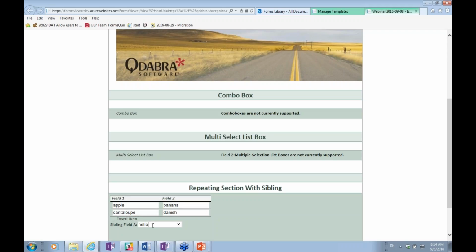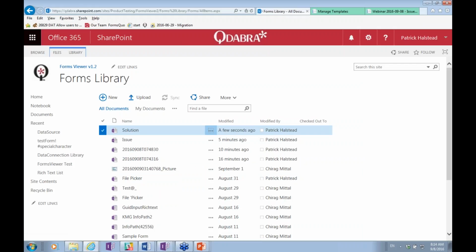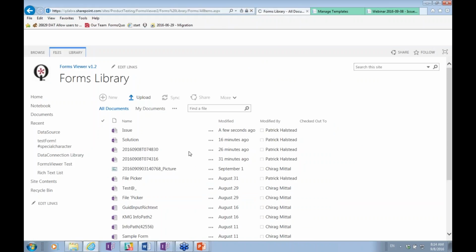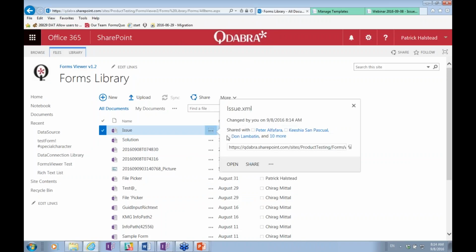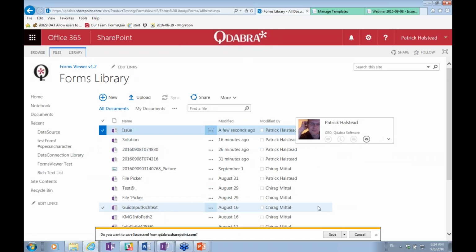breakfast here. Hello, world. Okay, so we're going to submit this form, and this form is submitting to a form library. And what I want to show you, though, is that if I hit refresh here and download this form that I just submitted, which I'm calling issue.xml, to my local machine and try to preview it in InfoPath, you're going to see there's a schema error.